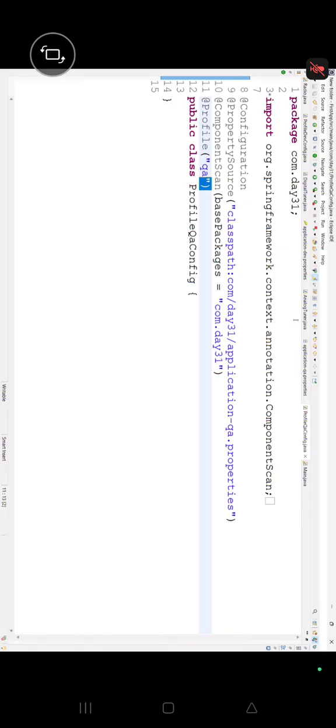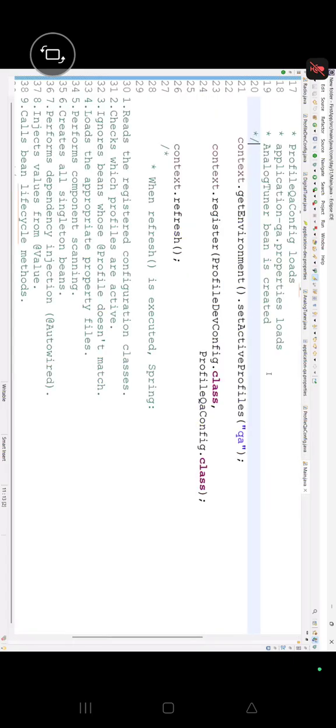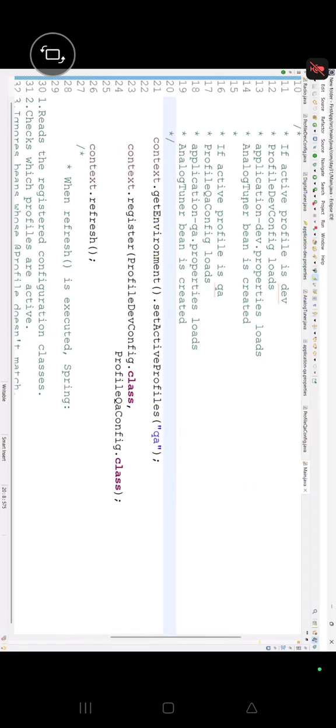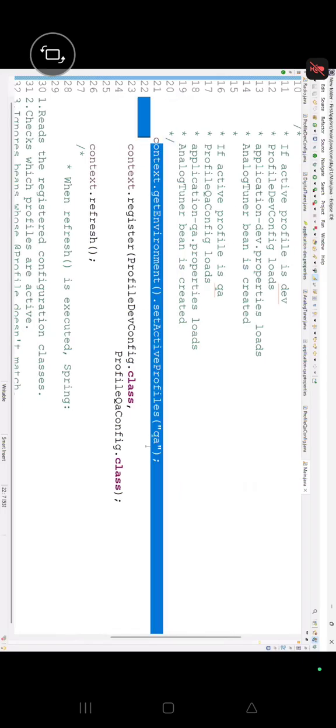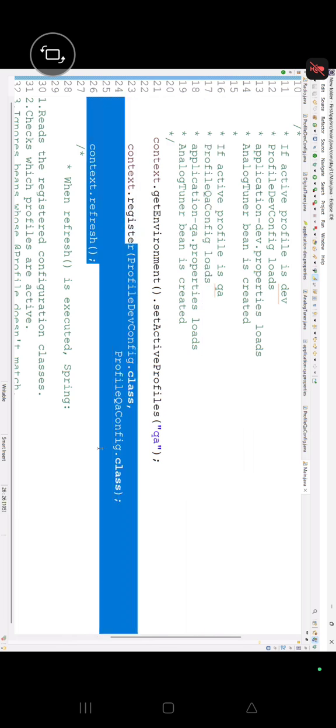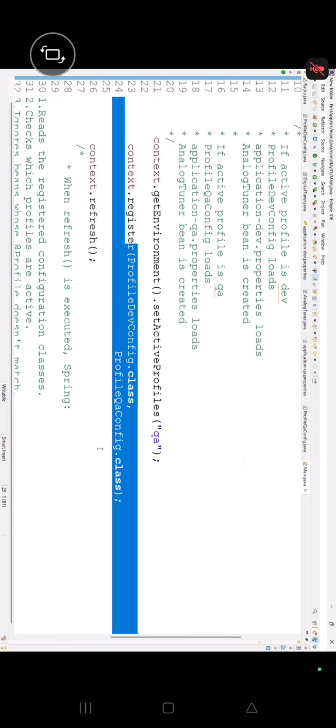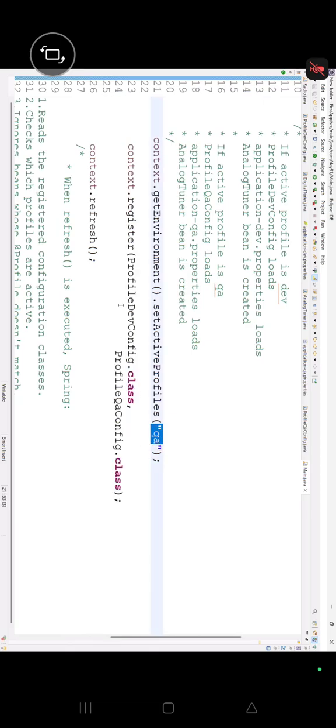First of all, tell me. First of all, you should understand this thing. Then I can proceed. What will happen? Anybody can tell me, when I set profile QA, what will happen? First of all, when we set the active profile QA, what will happen? Tell me. Which class is going to be loaded, guys? Profile QA. Why? Because both the classes are registered or not. So it will check one by one class or not. So which class has the set active profile QA? Which class has the profile as QA? Dev or QA? So one by one it will check.